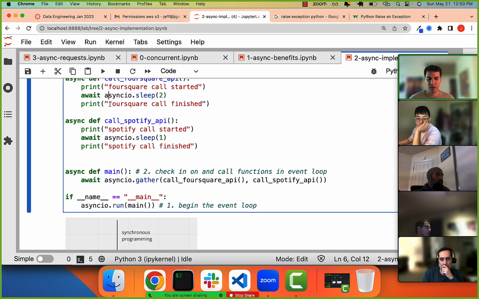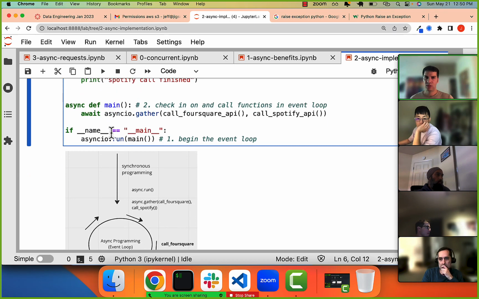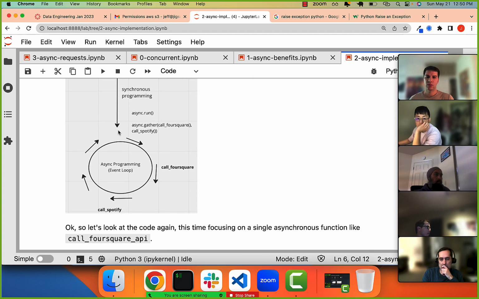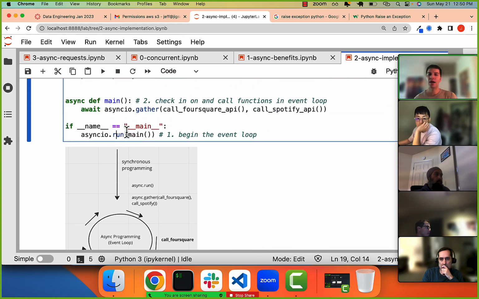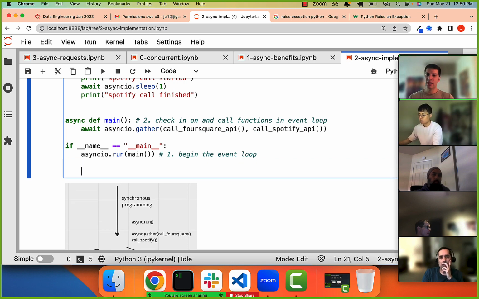Other questions about this? I have some other function which is not asynchronous, like in the same .py file. Yeah. So after this, you can just print.